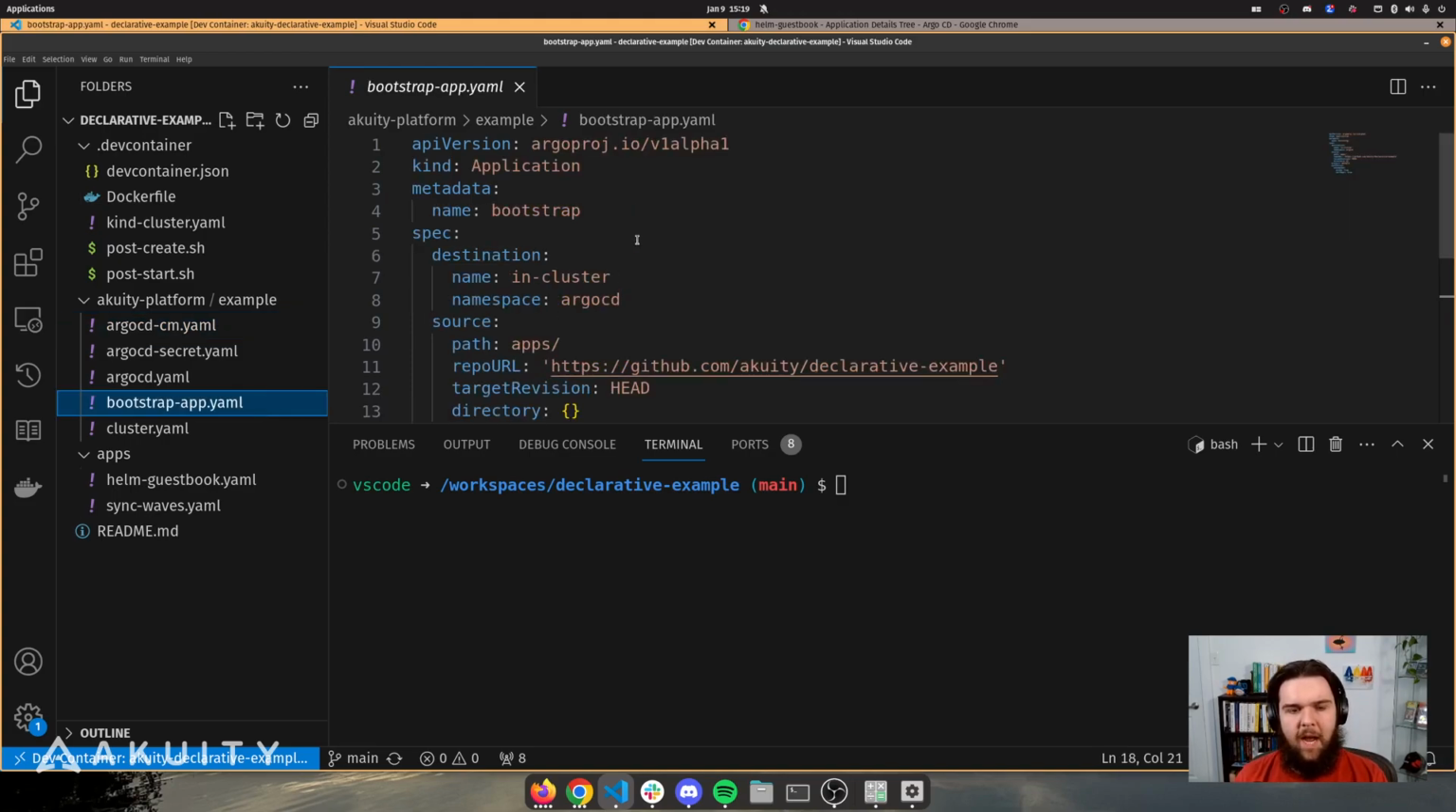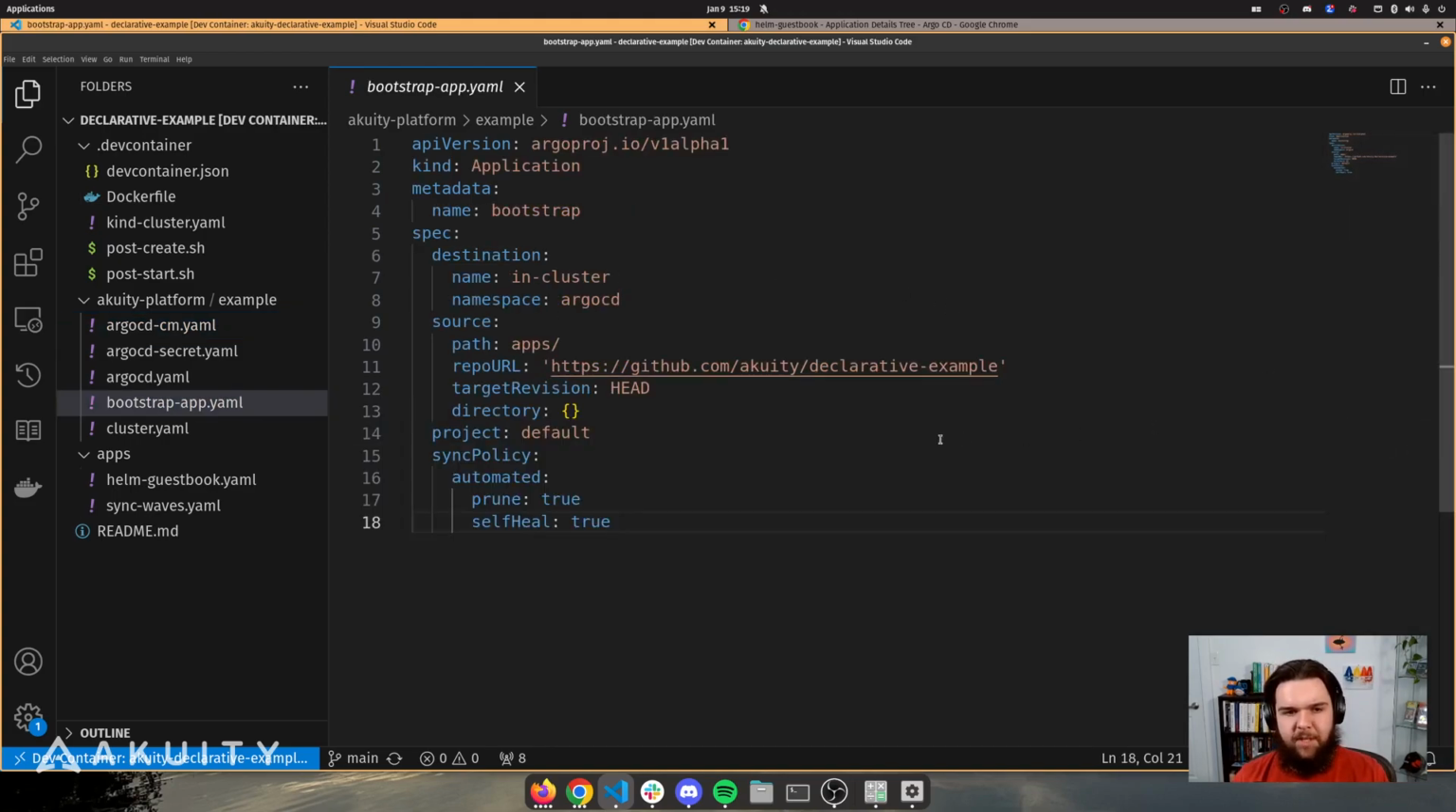And finally, I have an Argo CD application named Bootstrap, which is essentially an app of apps. And if you're not familiar with the app of apps pattern, feel free to check out our other video on the Akuity YouTube channel on the app of apps pattern. But what it essentially does is deploy the other application manifests from the apps folder.